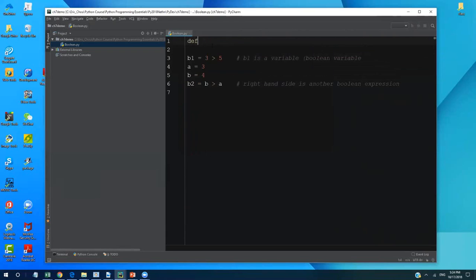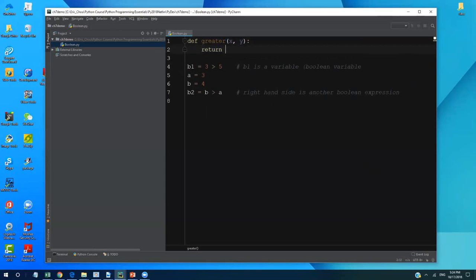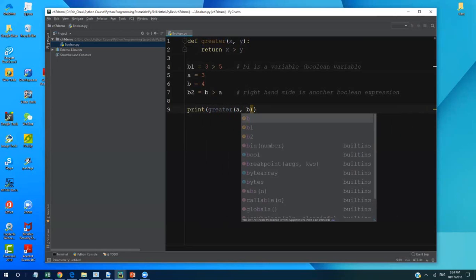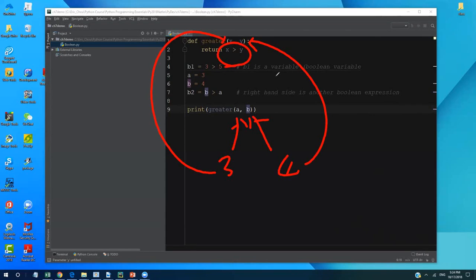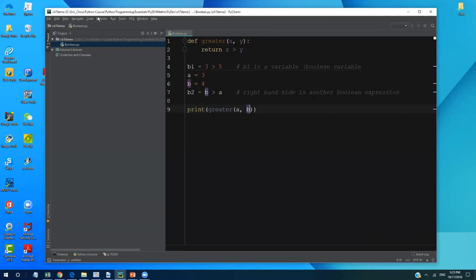If we define a function greater with x and y, and then return x greater than y. So here, let's print out greater of a and b. A will have a value of 3, b will have a value of 4. It passes through here, so 3 passes to x, 4 passes to y, and then it will return whether x is greater than y. So the return value will be false. So you will print false. Okay, let's try it.